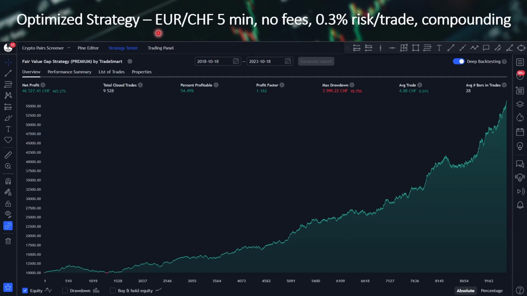And the last asset is the Euro versus Swiss franc 5-minute chart with a 0.3% risk per trade compounding position sizing. I had to go with a small position sizing to keep the maximum drawdown under 20%. During the last 5 years, the strategy took 9,500 trades, generated 465% net profit with a 1.162 profit factor and an 18% maximum drawdown. This equity curve is my absolute favorite. It has a nice exponential curve without any significant pullback or flat period.